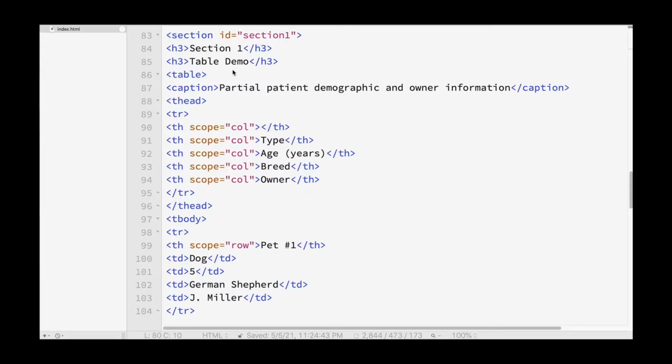And what we're going to do is change the table demo head to a level 4 heading, H4. And we chose code that has the information that helps those with assistive devices. So we have a caption that tells the user what the table is about so that they can decide if they want to continue to read out the contents of the table or if it's something that they can skip.